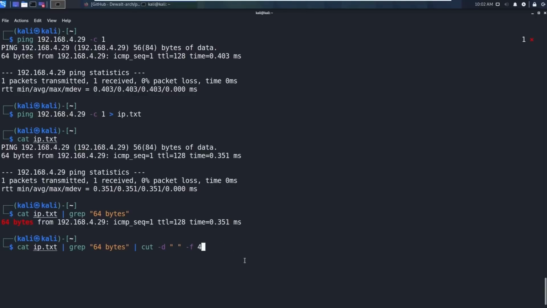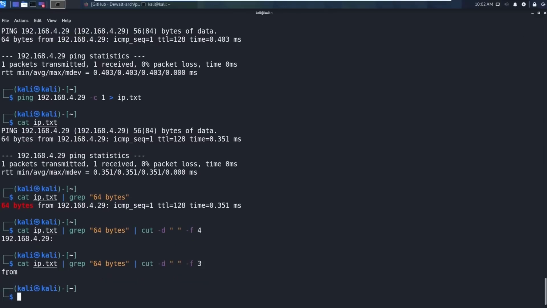So if we say 4 here, like this, we hit enter, we're grabbing that specific IP address because we're doing it by spaces. If we did it on 3, what do you think we're gonna grab? We're gonna grab the word from. So you can see here's from. So what I wanna do is grab the IP. So we're going to use this cut just like this, use our delimiter, and then get to the correct field position that we want to grab the IP address.